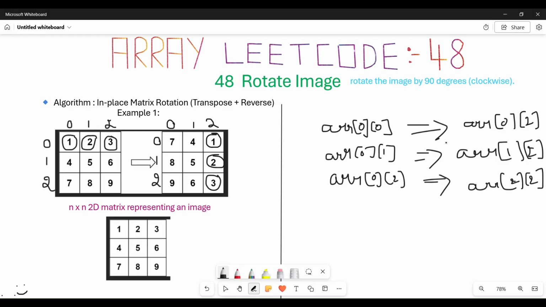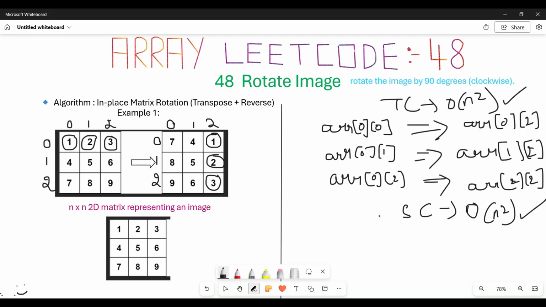If you solve this problem using this method, it would take big O of n square time complexity, and the space complexity would also end up being big O of n square. So I'm not going to solve this problem using this method. This is a brute force method. I will solve this problem using an optimal approach. I will show you how.